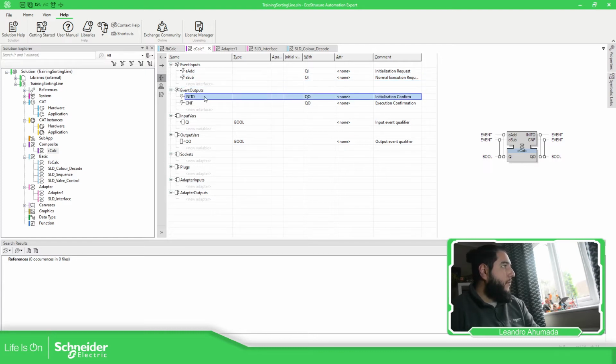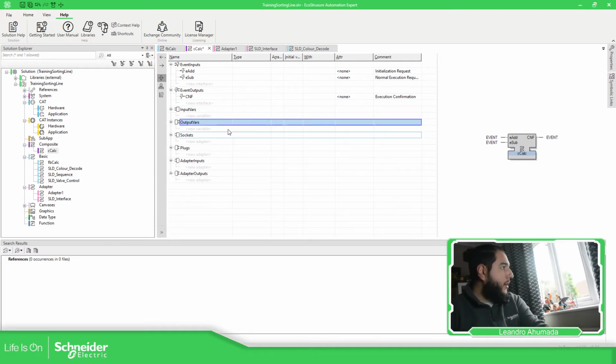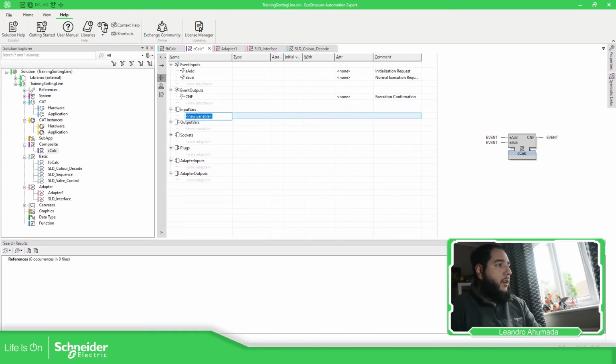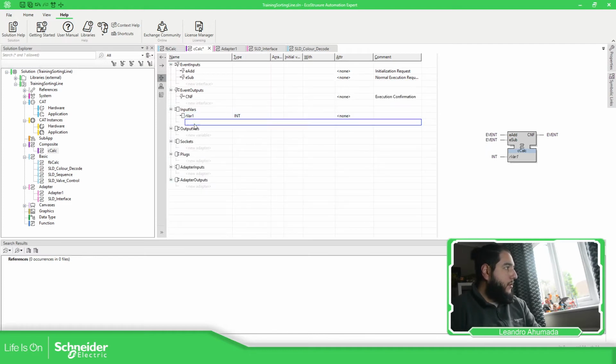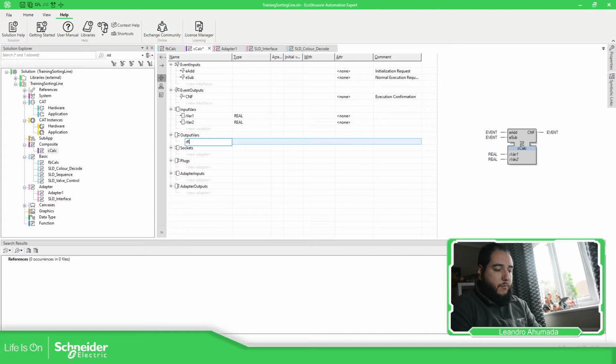Okay, here just the event confirmation, and then here we need to add two inputs. I'm going to delete this one and this one. So bar 1 and bar 2, this one's going to be real. Outputs are results.